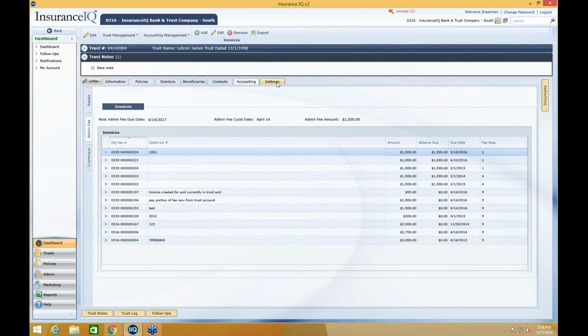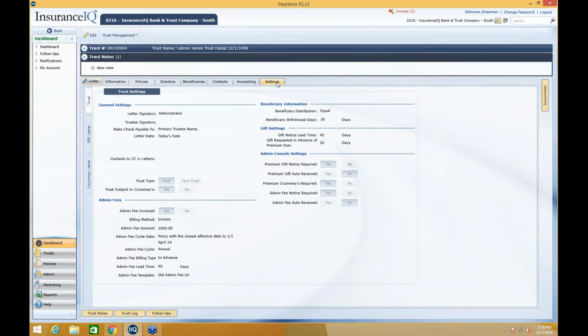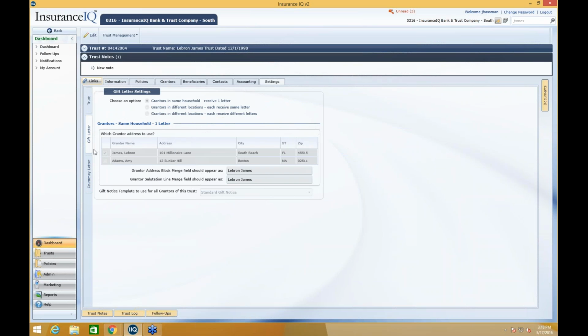The last tab that I'm going to show here is the Settings tab. This is another way that you can manipulate information for how this trust would flow through the Administration Console. If you're not using the Administration Console, this really won't matter to you. But I am going to hit on the side tabs quick, and specifically the gift letter settings. Here is where you can set how information pulls into letters.